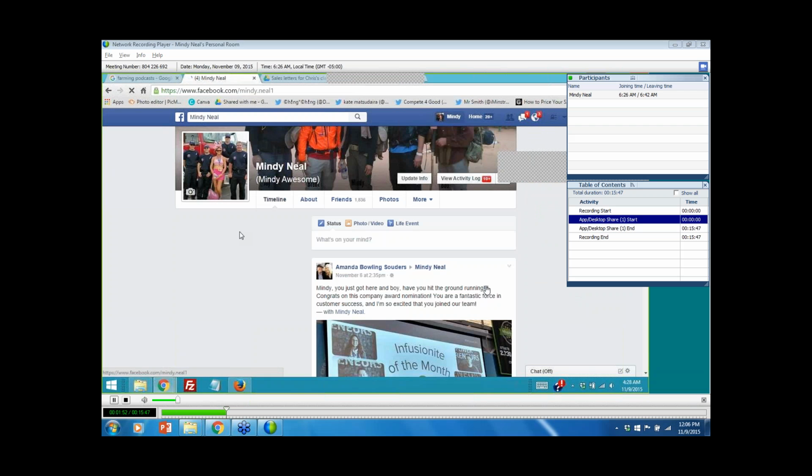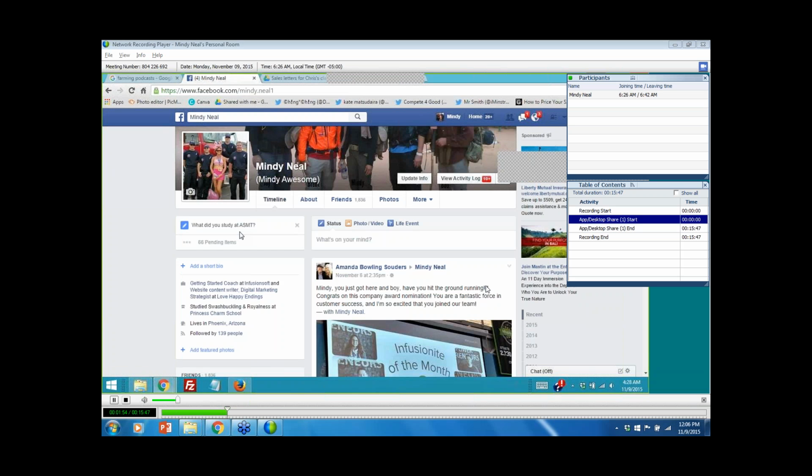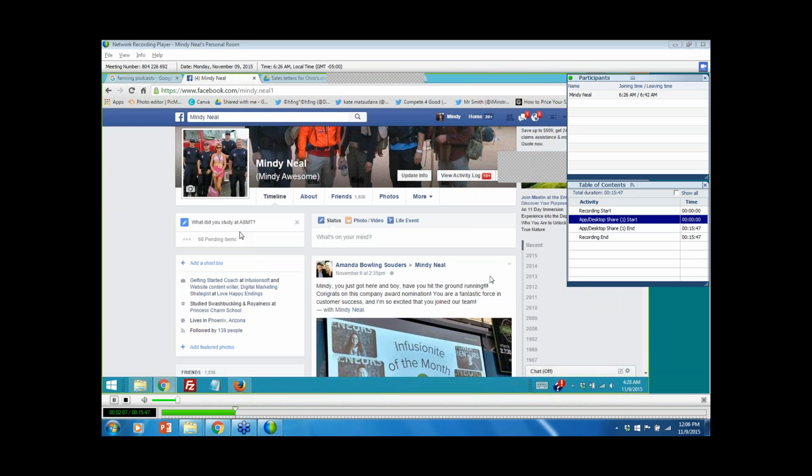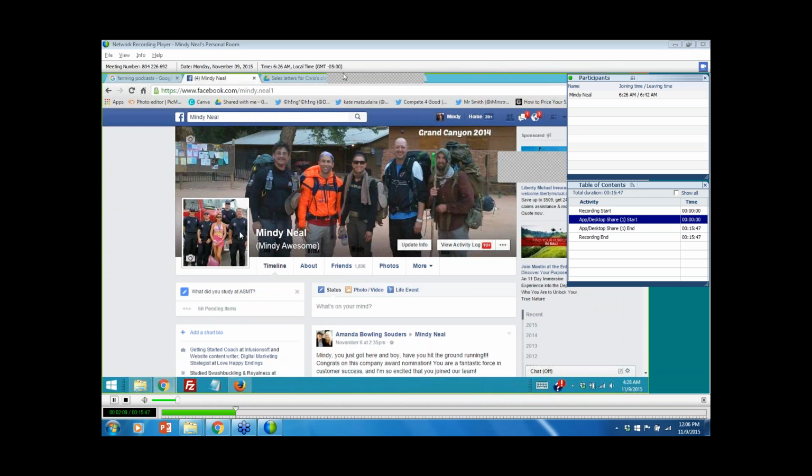Now this is taking you to Mindy's personal page, and it's just showing you that this is her and her friends when they went hiking in the Grand Canyon, and that you can always see that you have friends. With a personal page, you can have up to 5,000 friends. But after 5,000 friends, you can no longer have any more people on your personal page. The difference is on a business page, you can have an unlimited amount of fans.